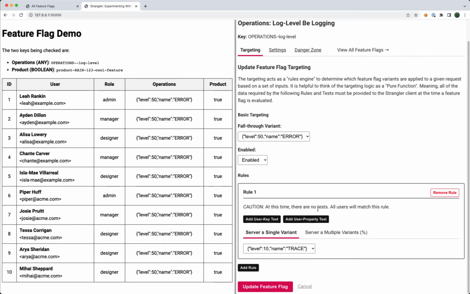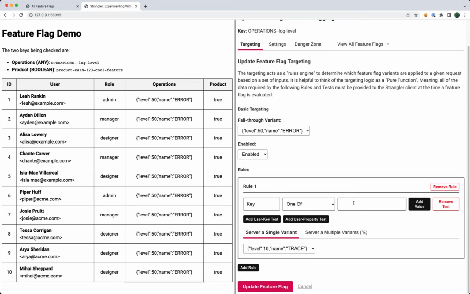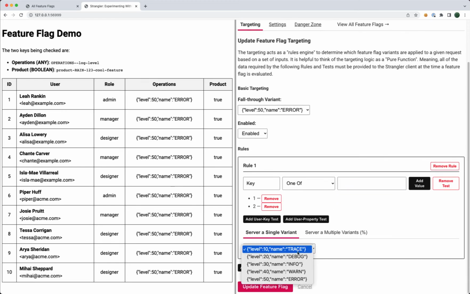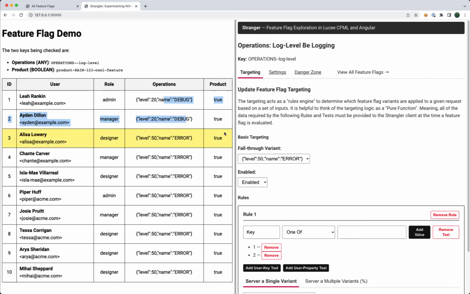So first we're going to do a user key test. So this is going to test the unique identifier for a user. And we're going to say if it's one of 1 or 2, then we want those users to get debug. And let's go ahead and update that. And you can see immediately these 2 users got debug.